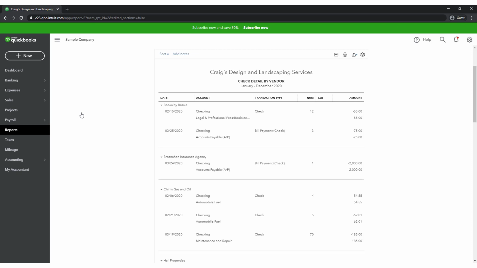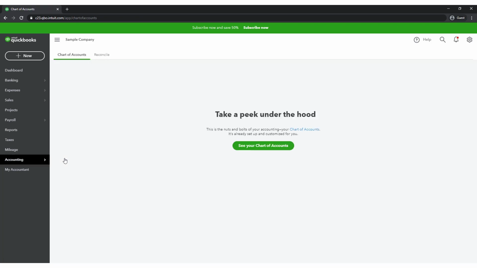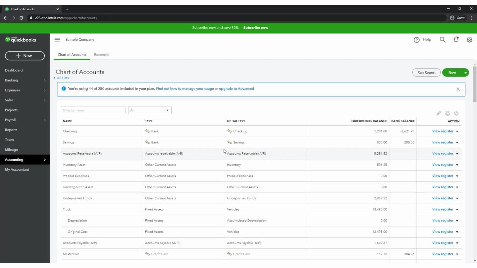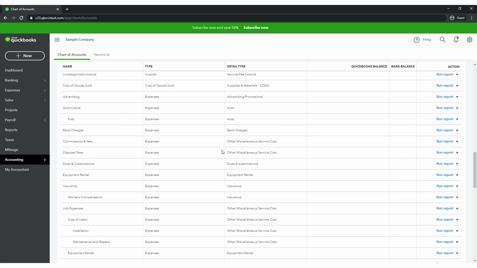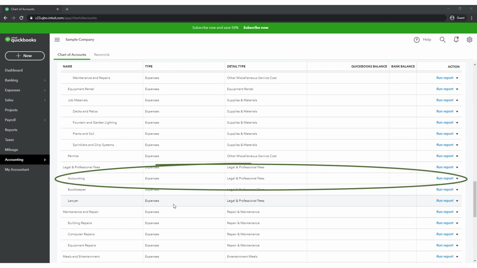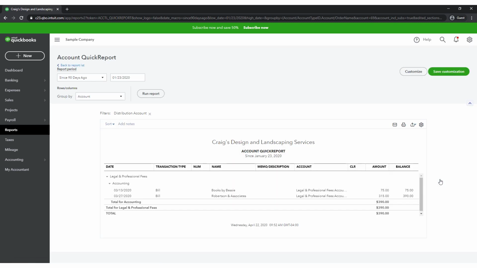I want you to see that you can also focus on a specific account instead of running reports for everything. A quick way to do this is from the Chart of Accounts. Go to Account, Chart of Accounts on the navigation bar. Scroll down to the expense account called Accounting. Select Run Report in the Action column for that account. Notice you have a nice report of only transactions categorized under Accounting.